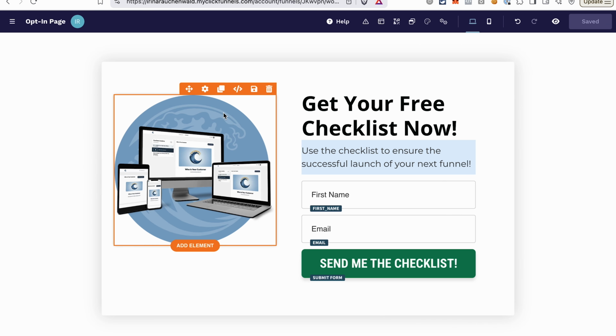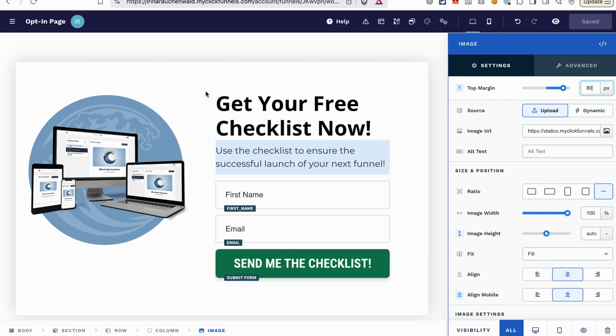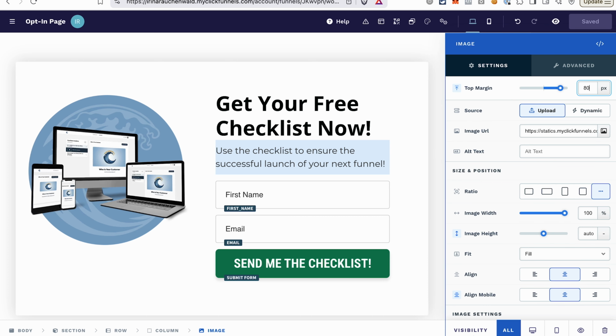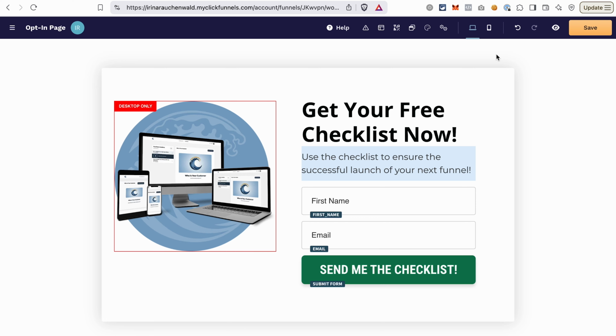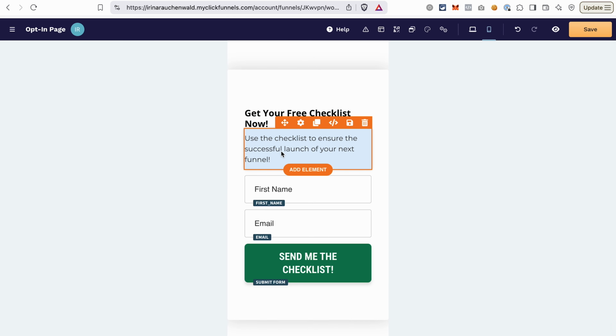Let's say I want this image only be visible on desktop. To achieve that, I would go to the settings of the image and in the visibility section, select desktop only. You see the red border that appeared around the element and that says desktop only. It means that when we now preview the page in the mobile view, we will not see that image.